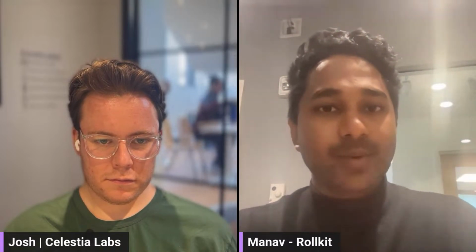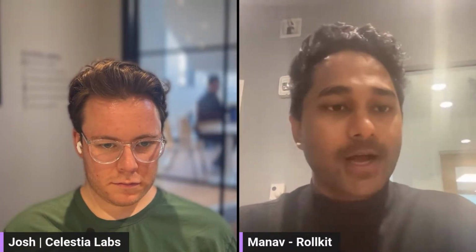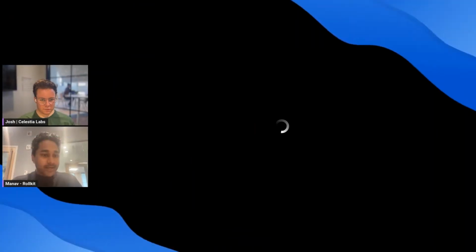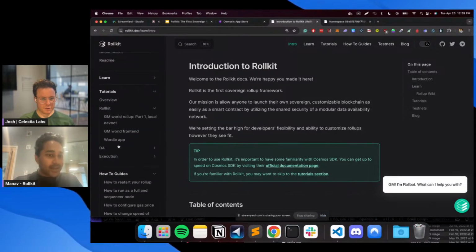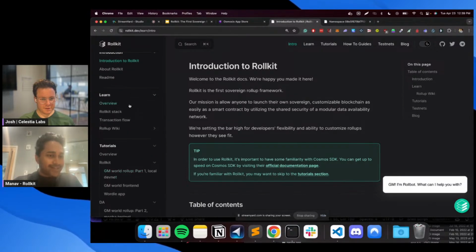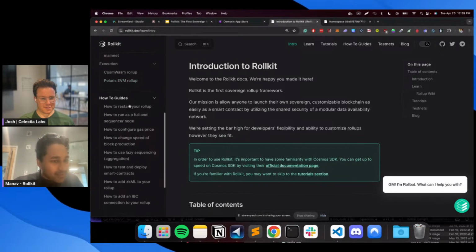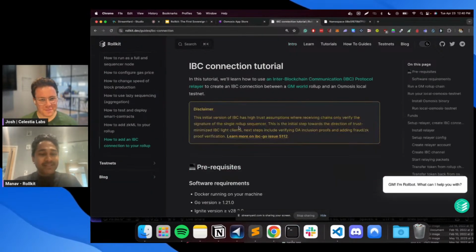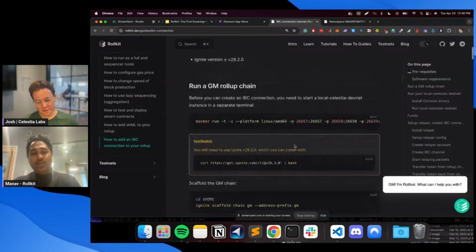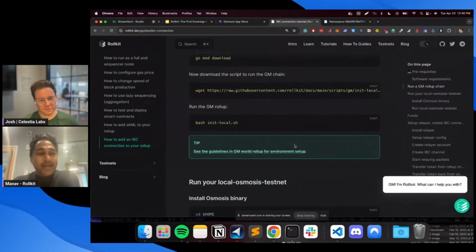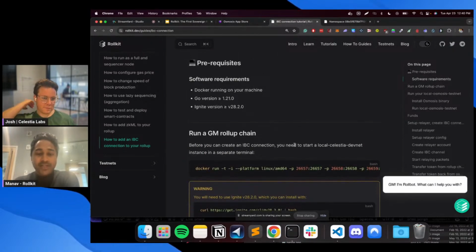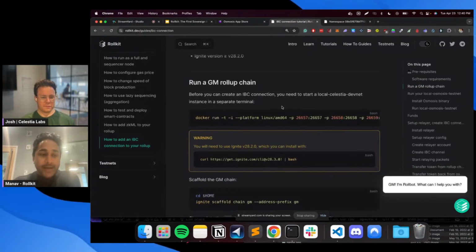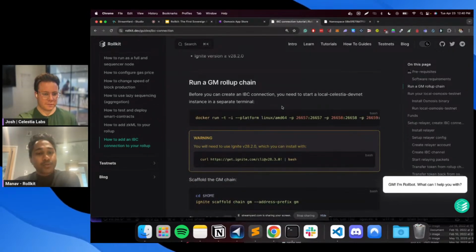So if you went to the Rollkit docs, I think we just moved stuff here, but there is an IBC connection guide that likely got moved more recently. Oh yeah, here: how to add IBC connection to your rollup. So you go through this, and we're also working towards reducing the overhead. There's a lot of overhead right now to run all the infrastructure related to a rollup yourself or run relayers. So we're working with these RaaS providers to add Rollkit as an option to launch your own sovereign rollup out of the box.